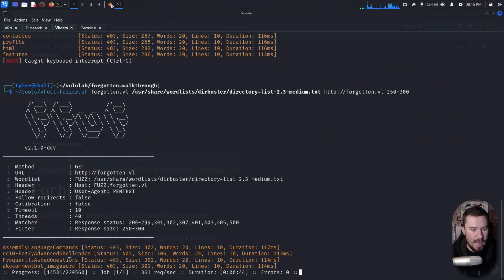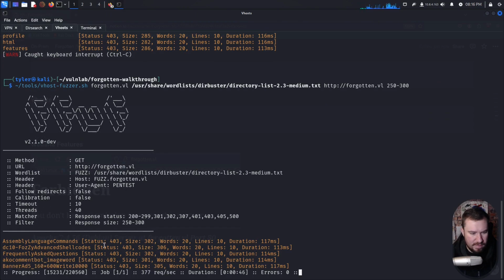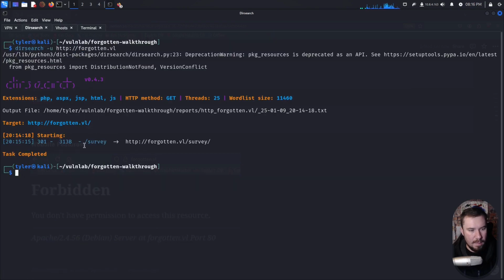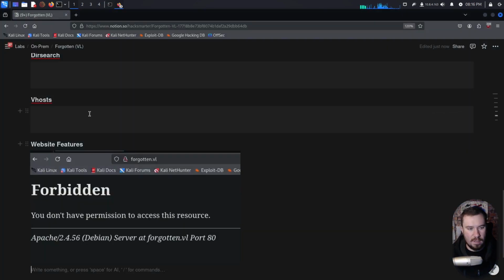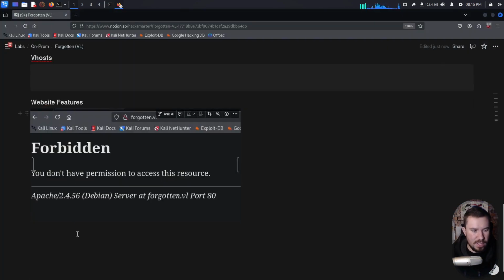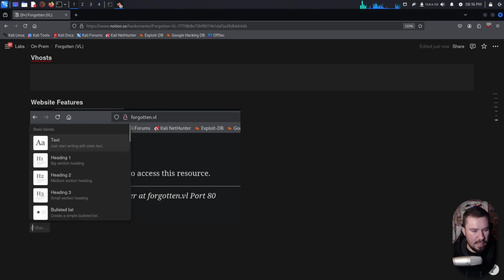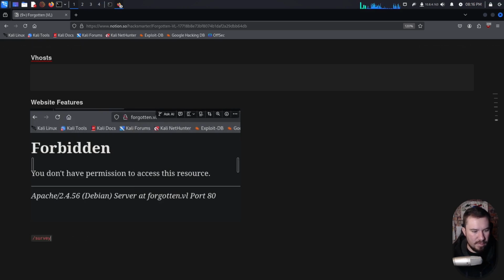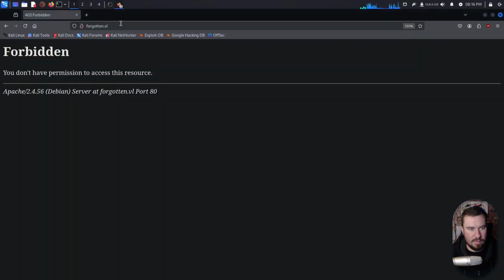But if we go back, these are all false positives as far as vhost, from what I can see. But on dirsearch, we have a directory called survey. Let's go ahead and grab these results right here, and we'll drop that in our notes so we stay organized up here in dir search. And let's go ahead and check out the survey endpoint. We can just do survey endpoint. And let's see what is on that survey endpoint.